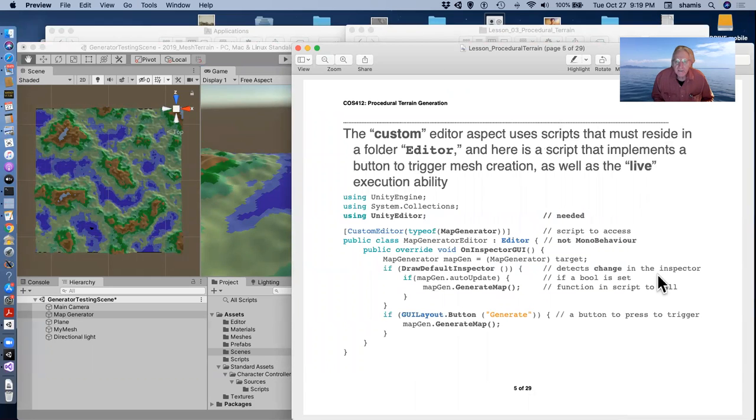So the custom editor scripts must reside in a folder called editor. And this is the script that implements a button to trigger mesh creation, as well as this live execution. So we need this using UnityEditor. This is the script that we're going to access when we trigger this thing, the map generator.